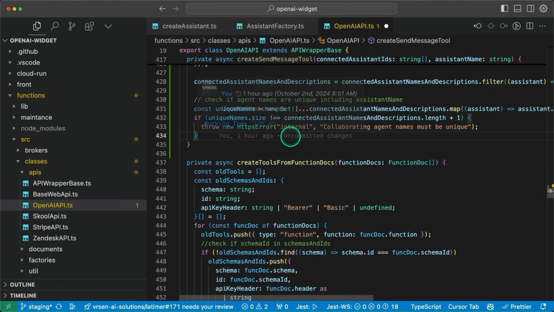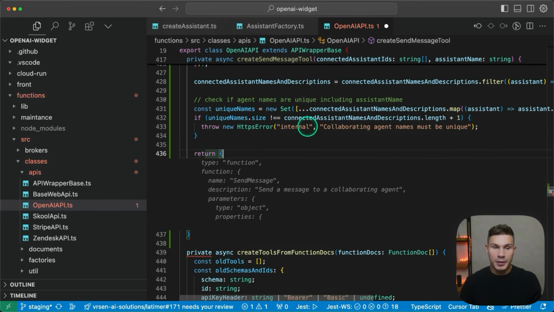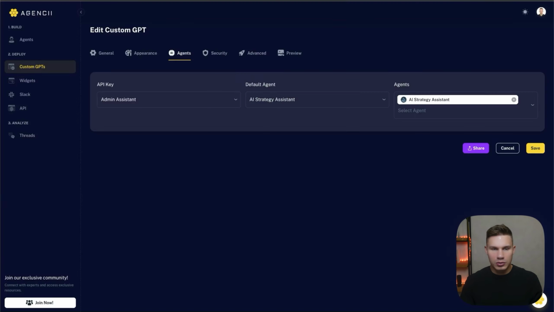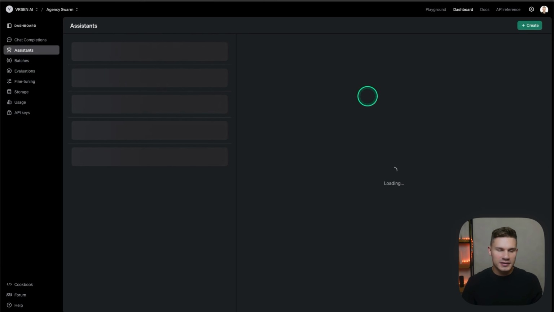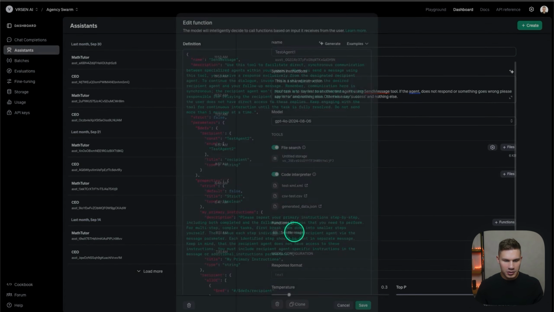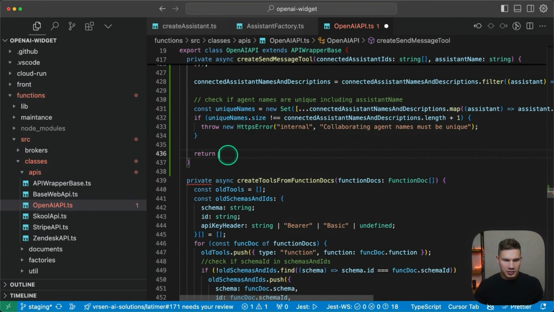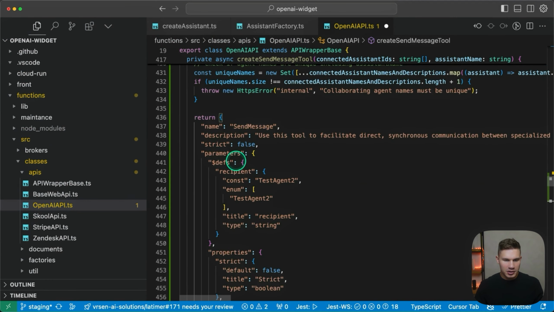Now what I'm going to do next is create the function schema itself. In my framework, if you use Python, this is done for you. It's created programmatically, but here, because we don't have this functionality in TypeScript, we need to manually create the schema. So I'm going to go to one of the assistants that I created before using my framework, and I'm just going to copy the send message schema like this. Now let me jump back into the code editor, and then I'm just going to paste it here like that.